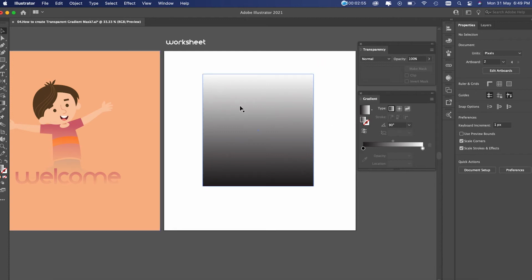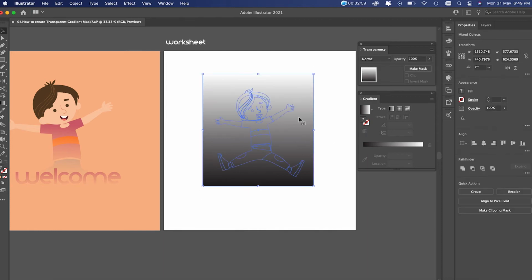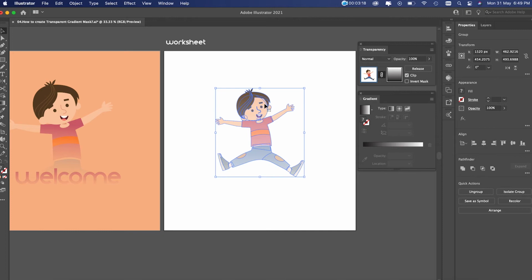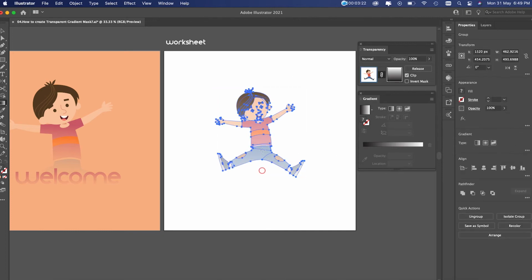There is a boy behind it. Now just select both groups. One is the group which has the boy layers on it, and at the top layer we should have the gradient. Now just select these two things and click on make mask in the transparency window. Now you can see the boy is partially fading. You can adjust it. Just click on G.